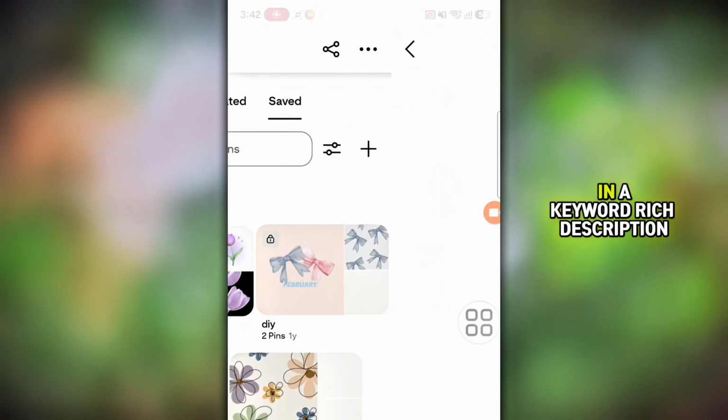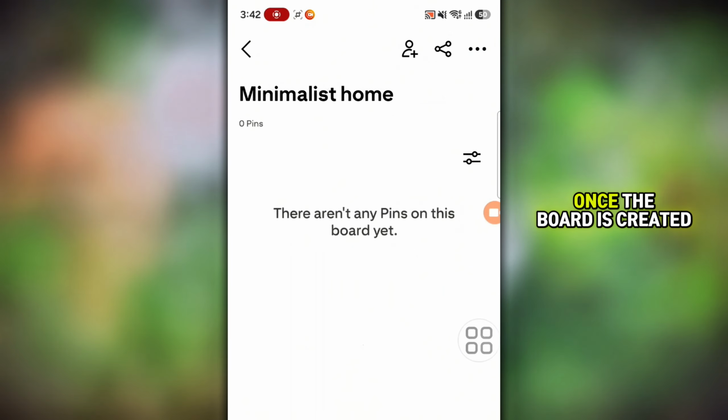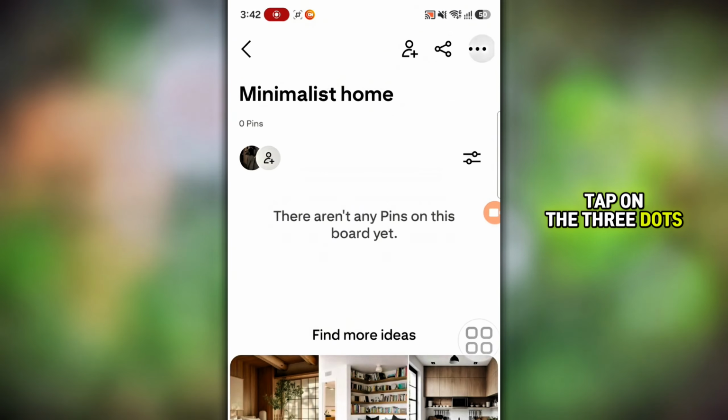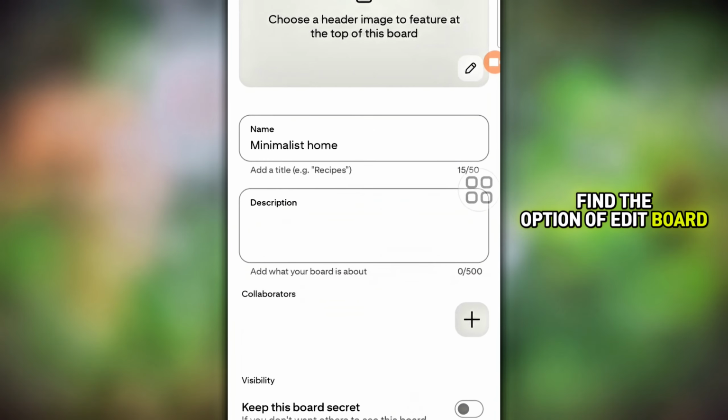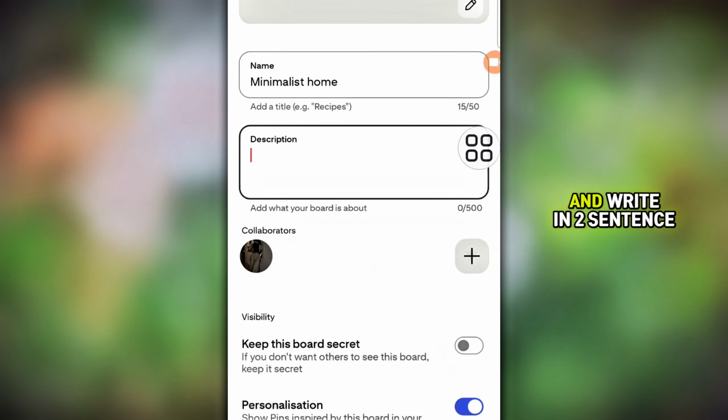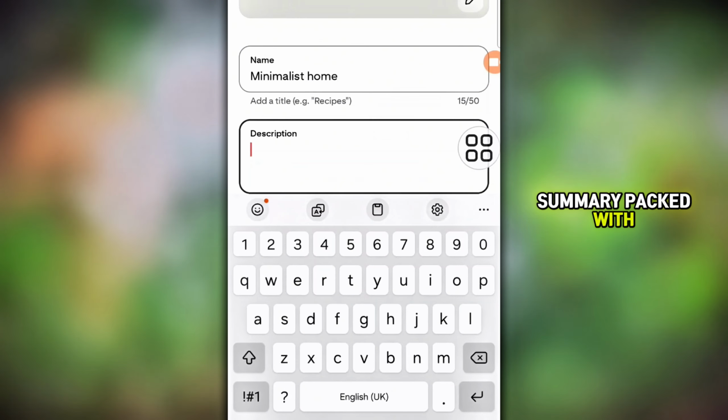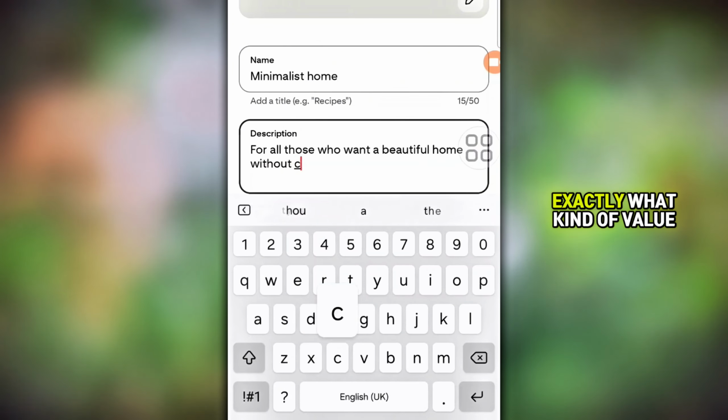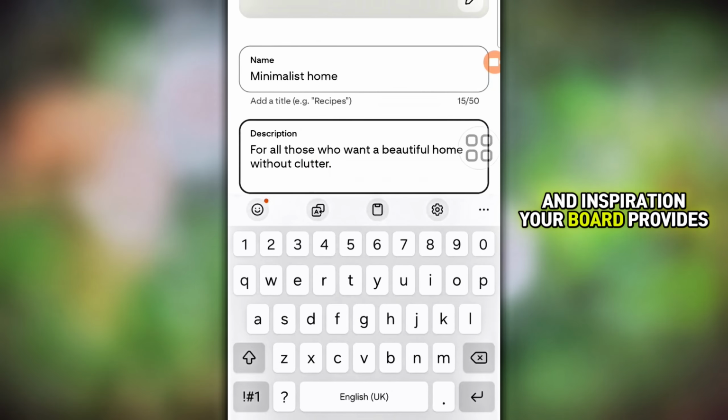Now you want to write in a keyword-rich description. For that, once the board is created, tap on the three dots, find the option of Edit Board. Now here, find the description box and write in a two-sentence summary packed with relevant keywords detailing exactly what kind of value and inspiration your board provides.